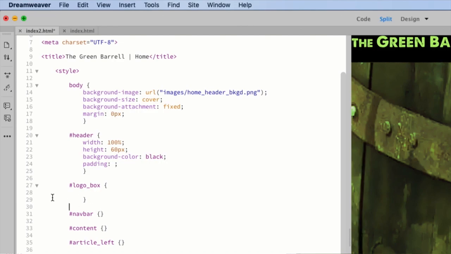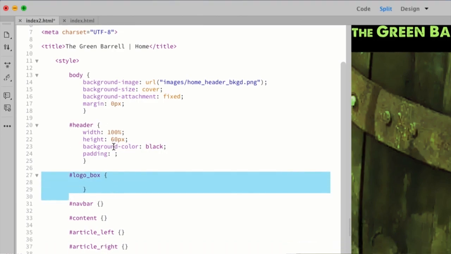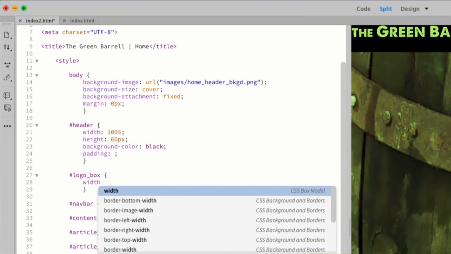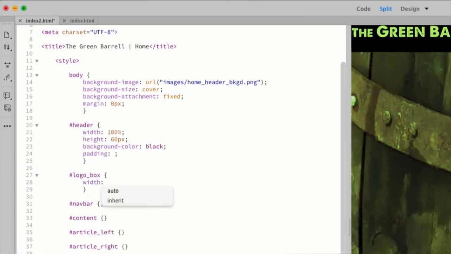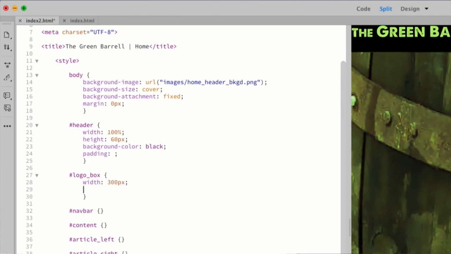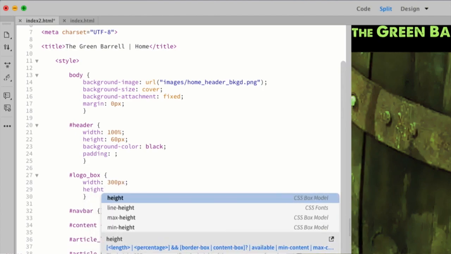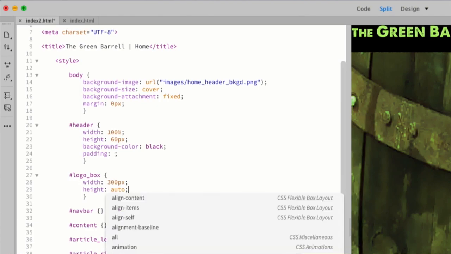I went up here to the CSS. Once we finish these basic ones, we're going to externalize it and make an external style sheet. So logo box, width, always do width and height on a container like this. I want the width to be, I'm just going to say 300 pixels. Height, I don't even know, I'll just say auto, so it just kind of fits around it.